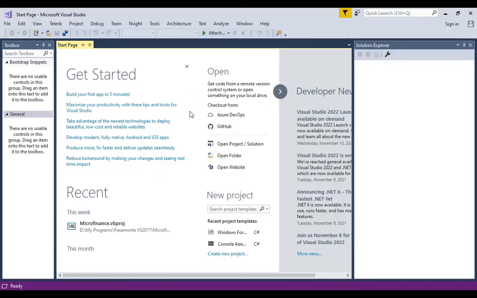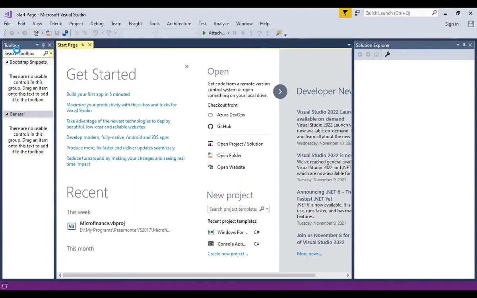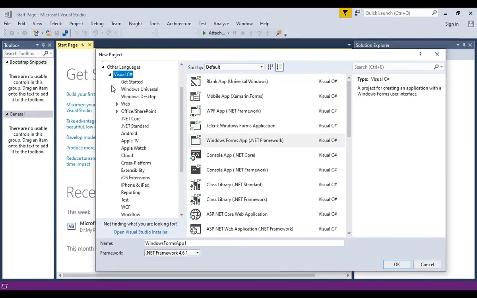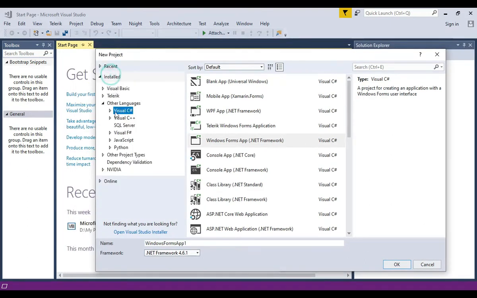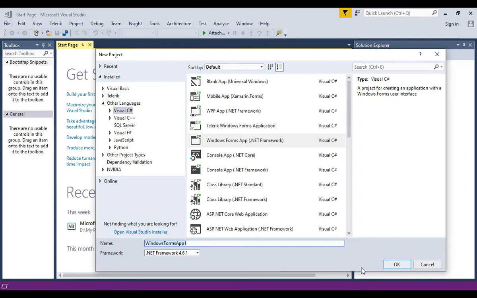Okay, so I have already opened up my Visual Studio. So to create a new Windows Form project, let's move to the File menu, select New Project, and then from the available programming languages at the left side of your New Project dialog, select the Visual C#, and then from the template on the middle of your New Project dialog, you choose the Windows Form app. Let's name this WinForms. Then let's click OK.